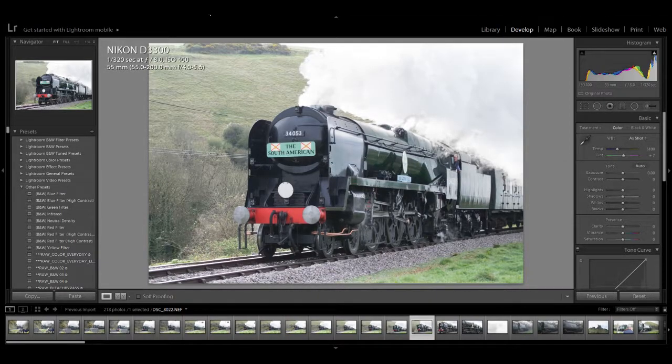Today we're going to be editing Swanage Strictly Bulleid Gala. Literally, 20 minutes ago I was there, and I'm back now. So yeah, 218 images we got there, and I'm going to be talking about the event as we go through.